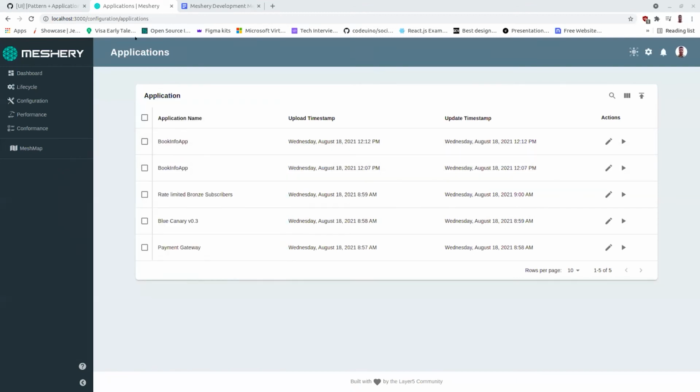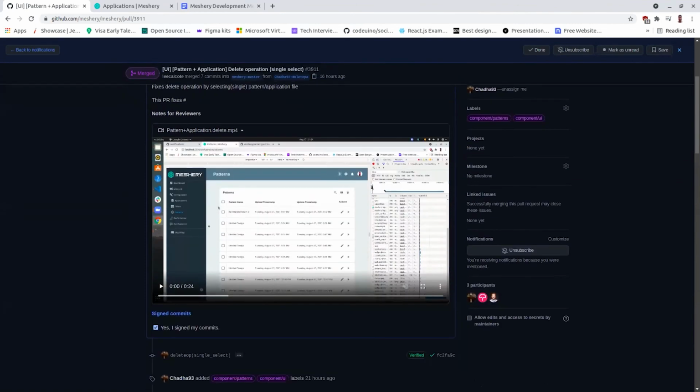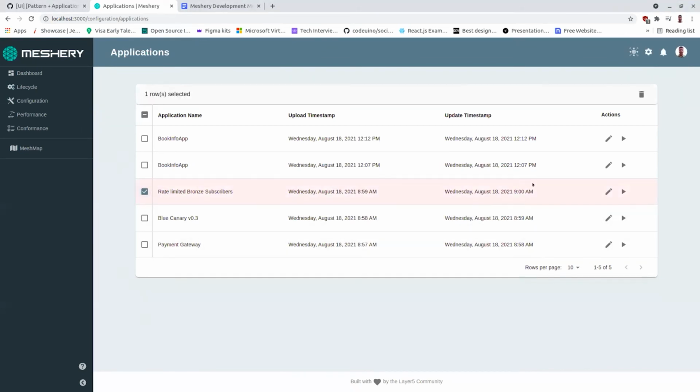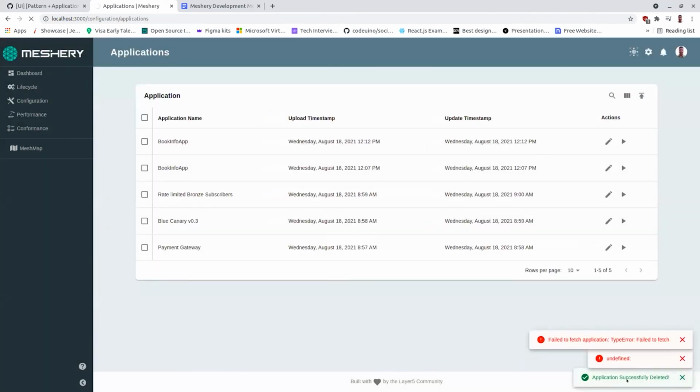So regarding the latest update, we have in the patterns plus the application deleting with the single select in the UI. So the UI is okay, it's running. Okay, so we can just select any of the items. I'm doing it for the application. The same will work for the patterns as well. And we'll click on this, and this thing will get deleted.